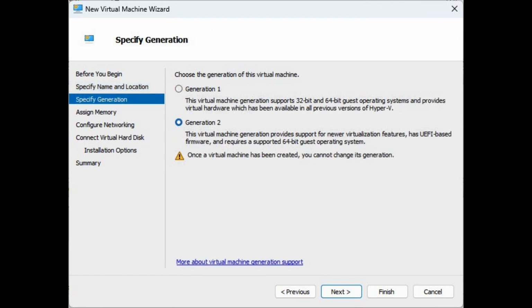Here we select the generation. For modern operating systems like Windows 11, we choose Generation 2. This gives us access to UEFI, Unified Extended Firmware Interface. UEFI is needed so we can enable Secure Boot and TPM, both required for an unmodified install of Windows 11.